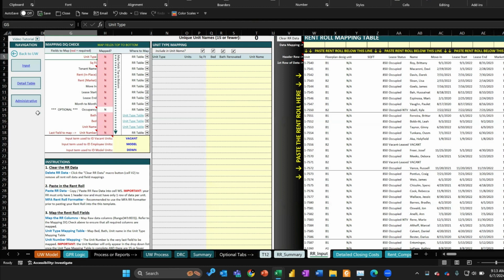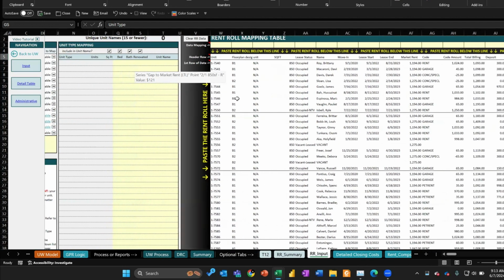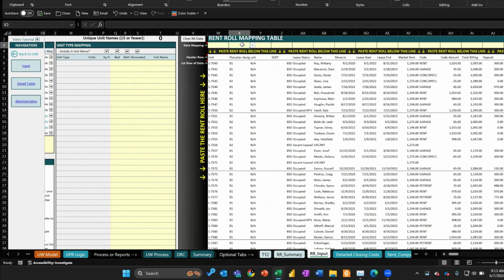And there are instructions down below and a video that walks through this process up here. But we're just going to go through and map all these. So I'm going to go through in the floor plan. This is the unit type. So I'll map that. And as soon as you map a field in here, you'll notice it's no longer available in the pick list, so you can't accidentally map something twice.